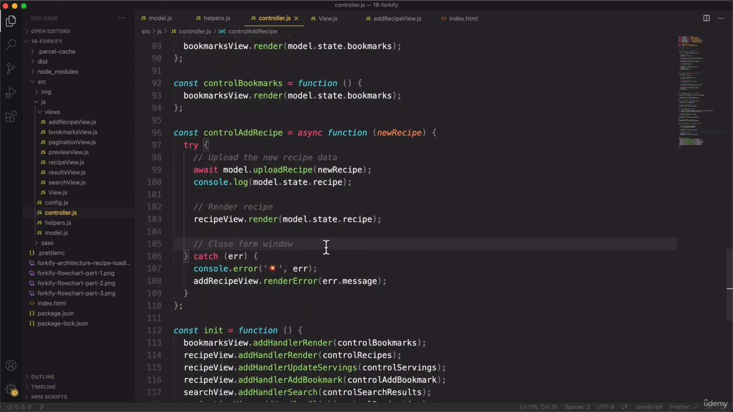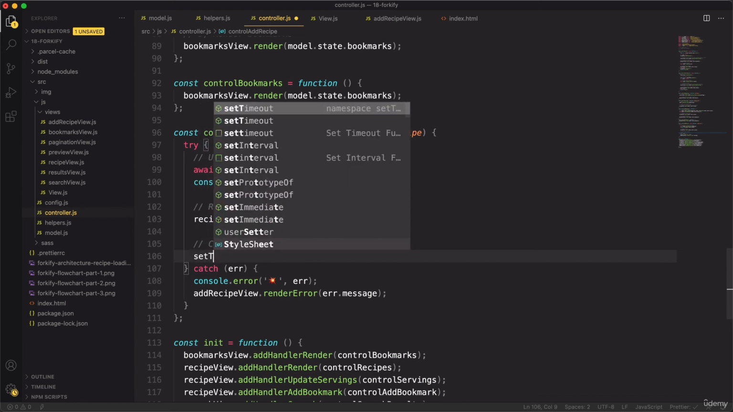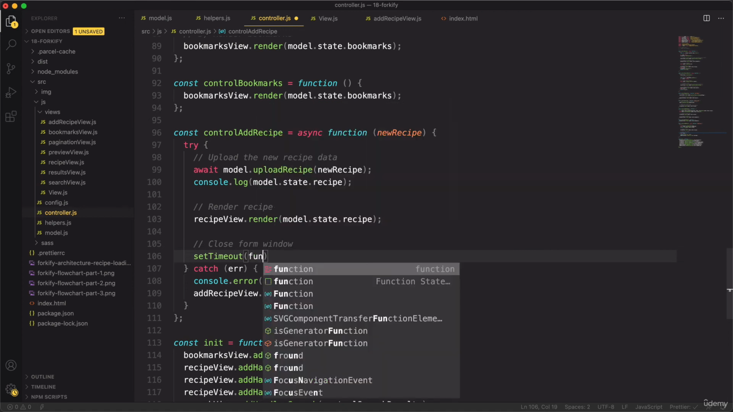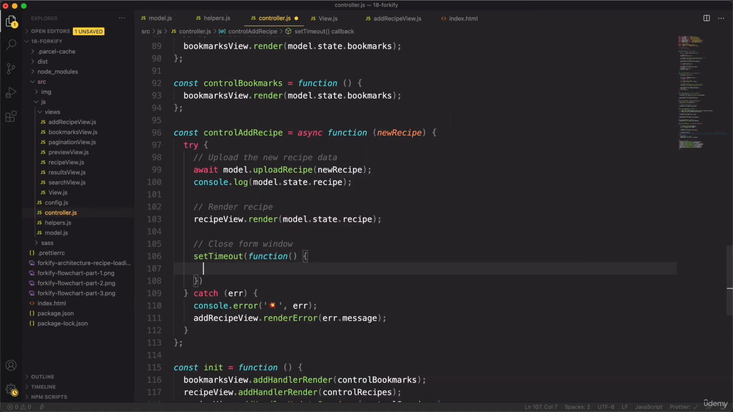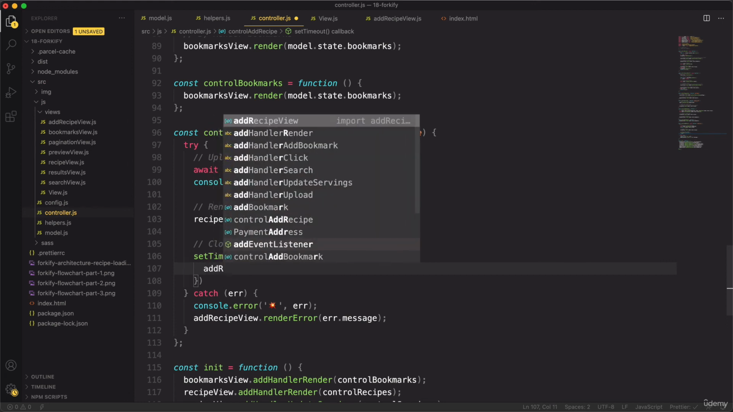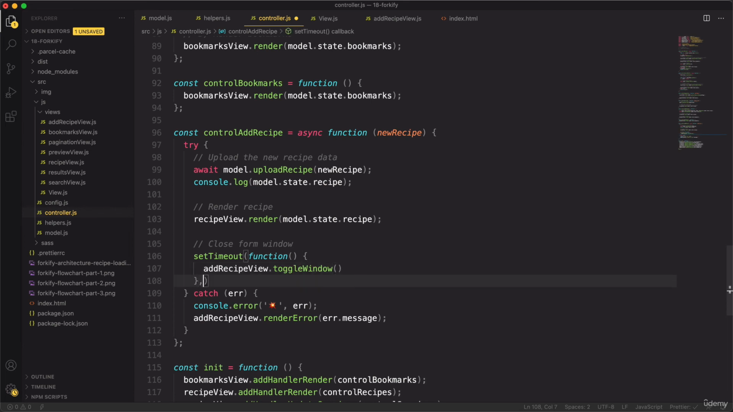Okay. So, and actually let's not do that immediately, but only after some time, so that we can first display a nice success message. So we can use a setTimeout. And then inside of that callback function, we can then call addRecipeView.toggleWindow. And here let's specify some time, let's say 2.5 seconds.